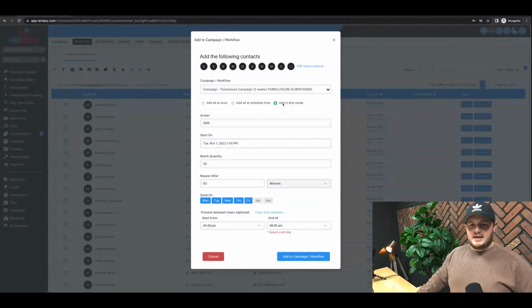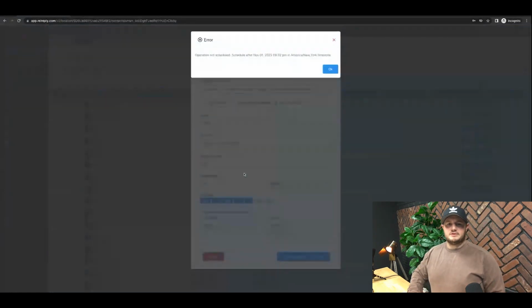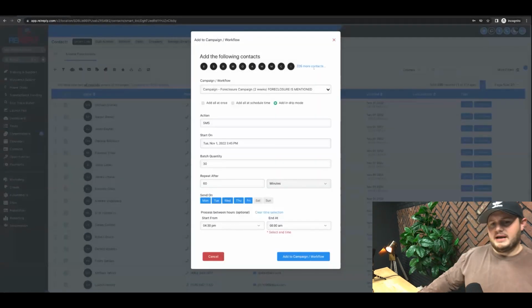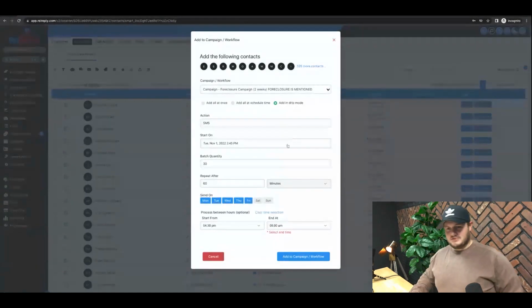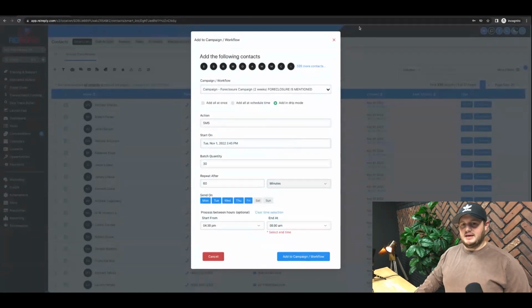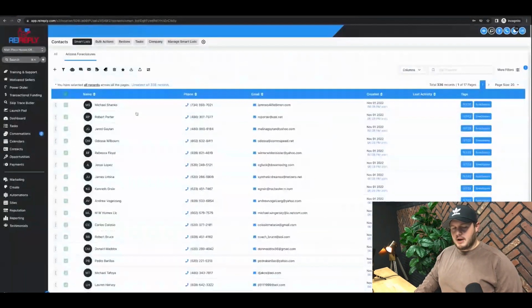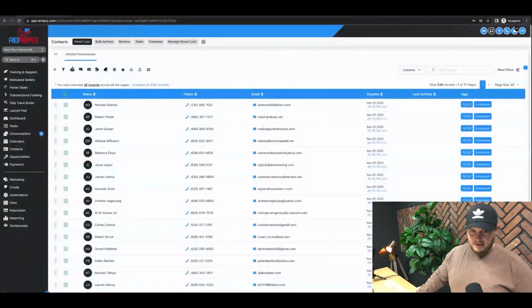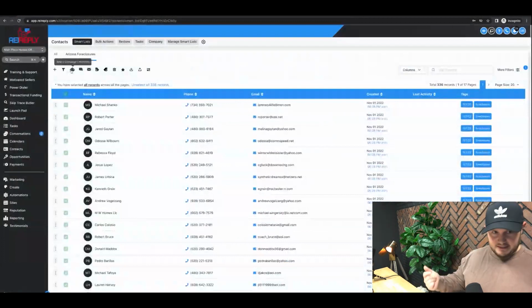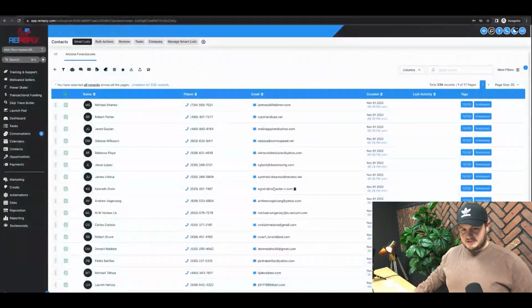Okay, so it's going to add in drip mode 30 per 60 minutes. I can add to campaign workflow, and it's off to the races, right? Sorry, my account is in East Coast time, so I had to edit that to make that happen. But that is how you bring in records. That's how you map them properly. That's how you add them into campaigns and start getting leads immediately. And this is how you manage your data too.